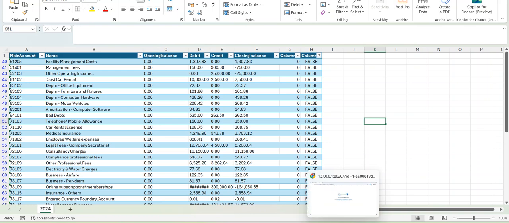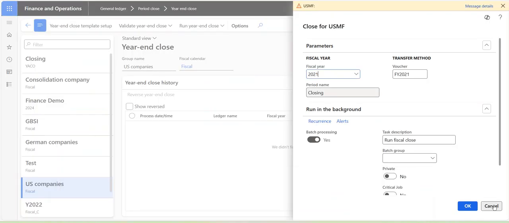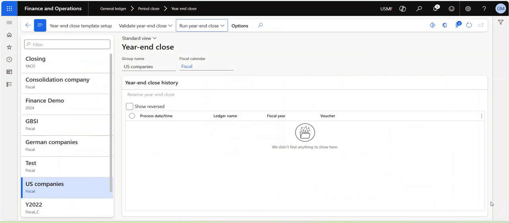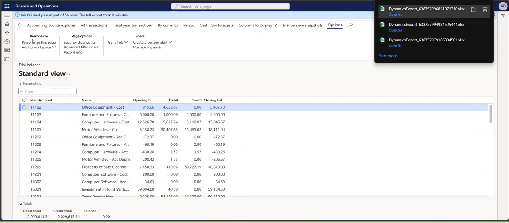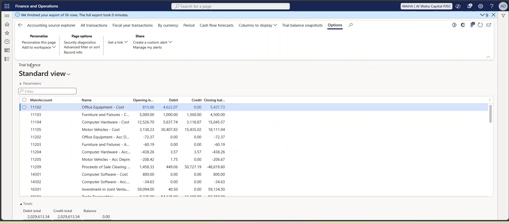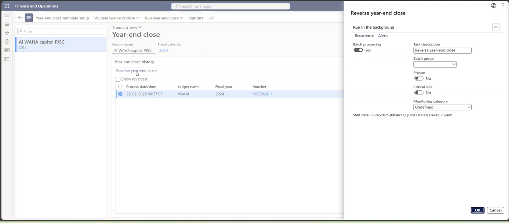Okay. Now, in case I want to reverse this particular year-end closing process, yes, you can do the reversal also. For reversal, what will we do? We will go back to the same year-end close process. If I refresh this page, now you can see the voucher series has been updated. You will select that particular record and click on reverse year-end close. If you click on OK, the year-end closing process will be reversed. So this is the way of reversing the year-end close.